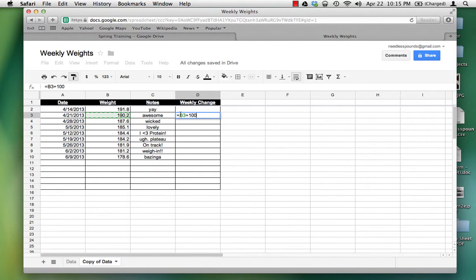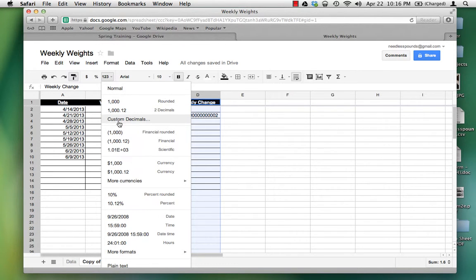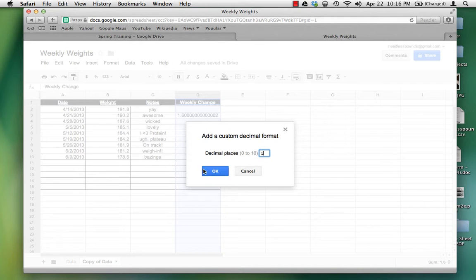Does that make sense? I pushed the equal sign, and I clicked on a box, and it pulled up its cell reference, and then I did some math, like plus 100. So that box plus 100 is 290.2. Well, that's not my weekly change. My weekly change is that box minus that box. So the weekly change for row 3 is the weekly weight for row 2 minus the weekly weight for row 3. When you push enter or click away, it's going to say, aha, there's your change. For some reason, Google Spreadsheets are a little weird in the way they round off, so you can just highlight these, and where it says numbers up here, you can say give me custom decimals, and I just want it down to 1 decimal place.